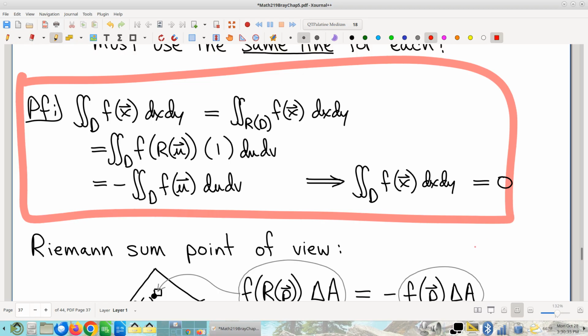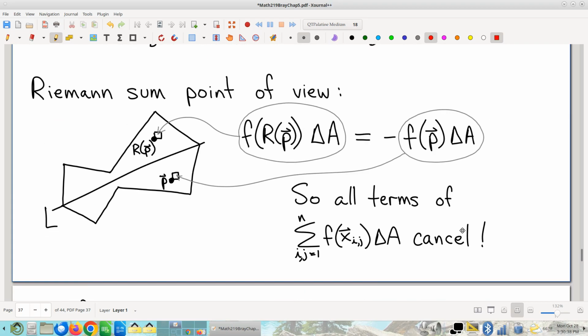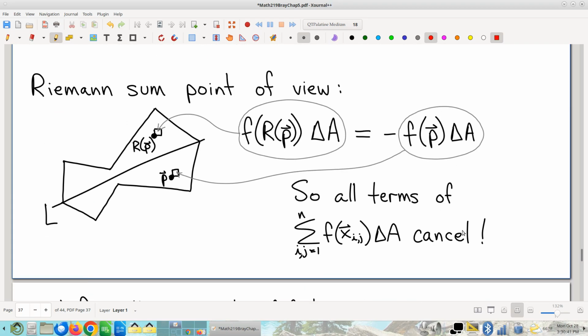What I think is actually pretty satisfying, and I think worth taking a moment, is this Riemann sum point of view. It's just a 2-dimensional version of the Riemann argument that we made previously. Because our domain is symmetric, anytime you look at any term in the Riemann sum, there is a reflected term in the Riemann summation that it's going to pair up with. And then, because of the oddness, remember, oddness tells us that when you reflect the input, you negate the output.